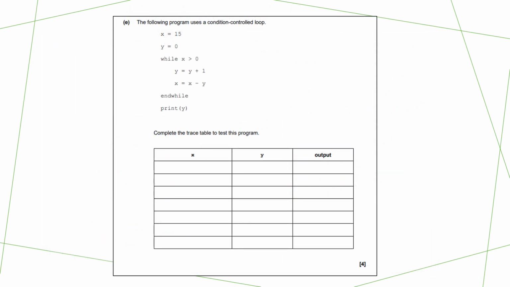So the final part of the question says the following program uses a condition controlled loop, and it has the code. Complete the trace table to test this program. If you're unsure about anything to do with trace tables, I recommend watching the video that I've done on YouTube for trace tables, and it gives you some real examples to work through, and once you've actually done it a couple of times, it's actually quite easy to do.